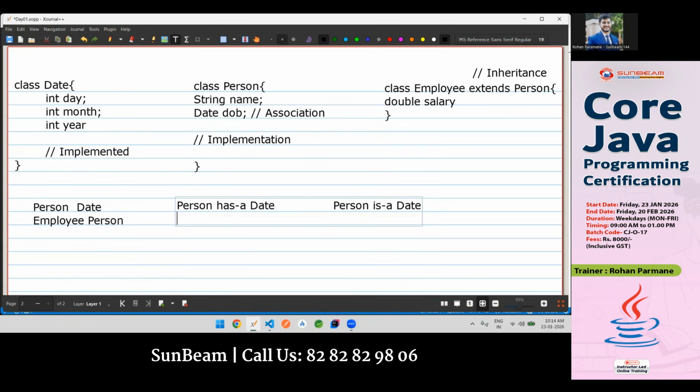Similarly we could say employee has a person and we could say employee is a person. तो यहां पे थोड़ा सा identify करो which particular thing makes a sense, यानी कि यहाँ पे कौन सा sense बनाता है. So if you observe, can I say person has a date makes the correct sense. What makes the correct sense?